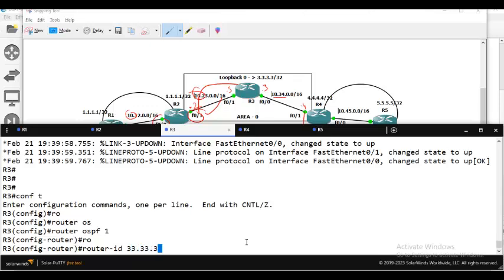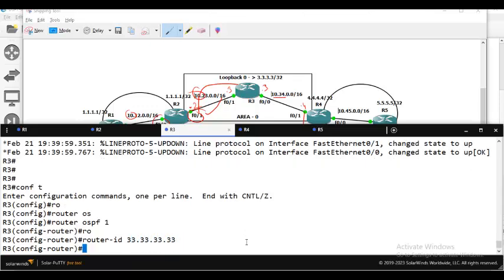Not necessary. You can give any name. This is just a name. This is not truly an IP address. Okay. Now I'm going to say network. I would like to. Okay.